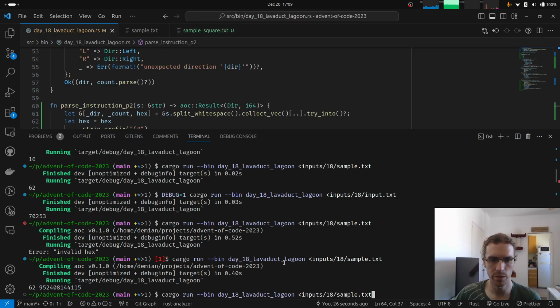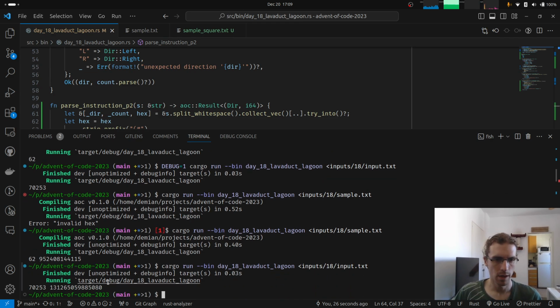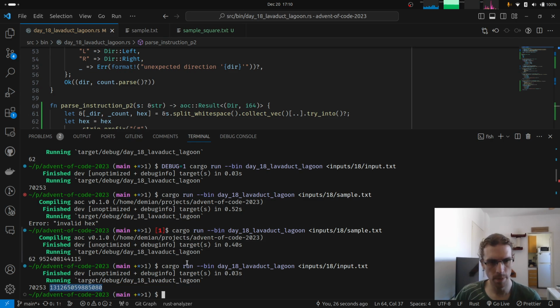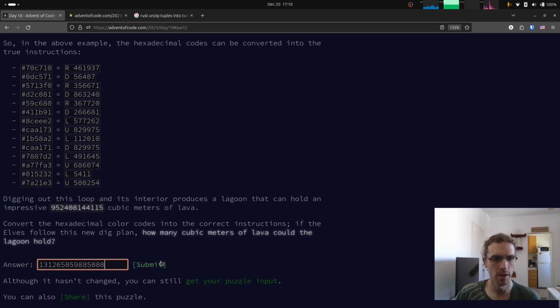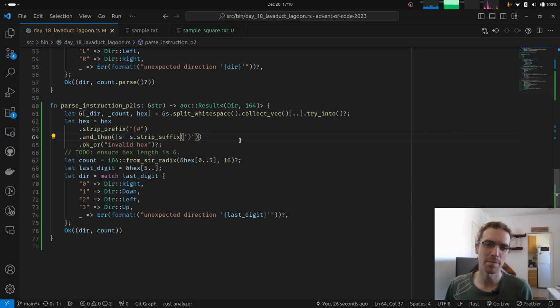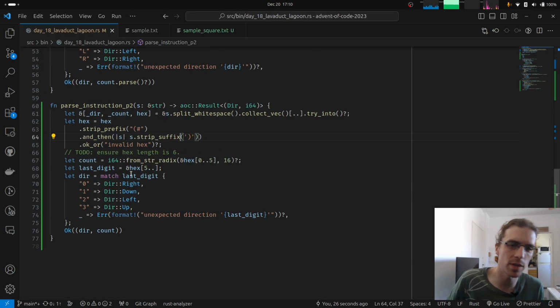And of course, let's just run with the actual input. It's this giant number, which is in the order of, I don't know, a million, a billion. No, sorry, this is 131 trillion, I think. That's a big lagoon, and these are cubic meters of lava. Is this the correct answer? Yes, it is. Okay, awesome. Thanks, maths. That was pretty nice.